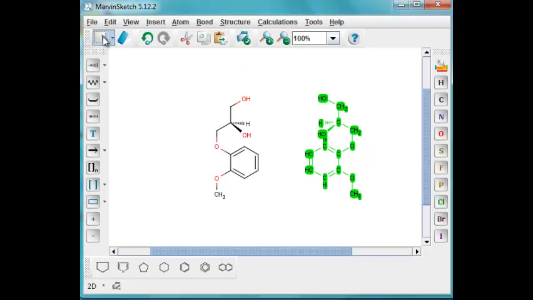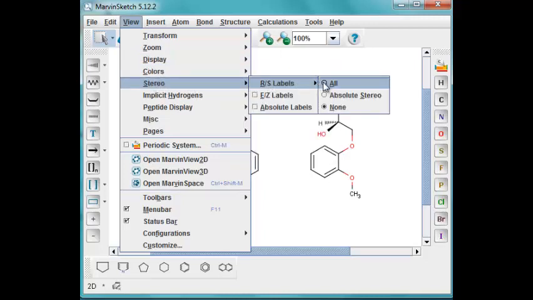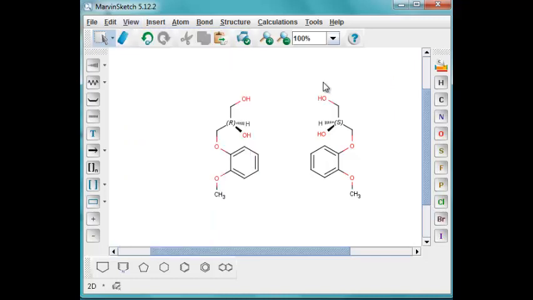And now let's get our RS designation in here. I clicked in the white space, and under view we go to the stereo RS labels, and let's get them all labeled. And you can see we've identified this chiral center as being R, and this chiral center as being S. Now, if you went through all this and you end up with two that are R or something, you did something wrong, probably with the mirror feature.